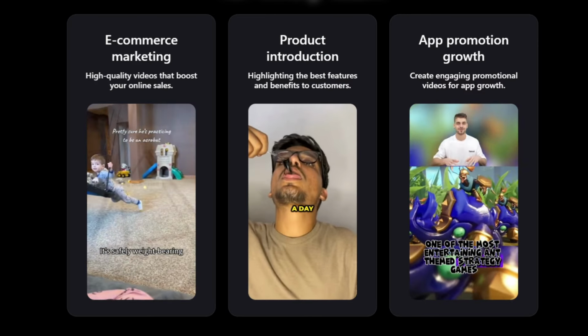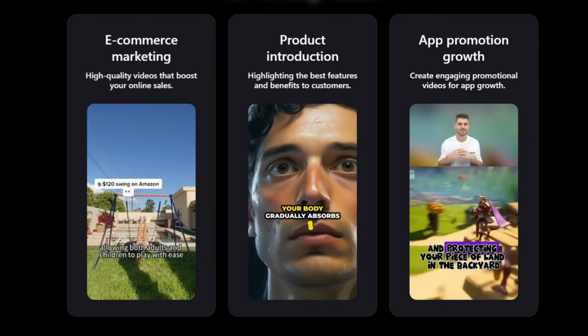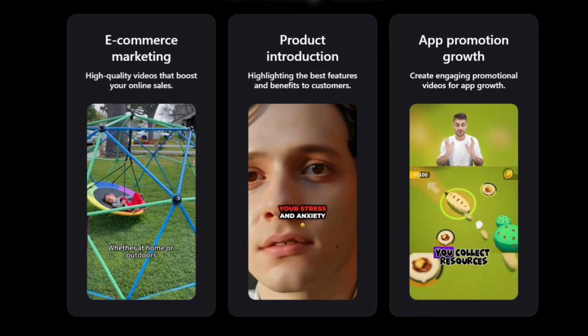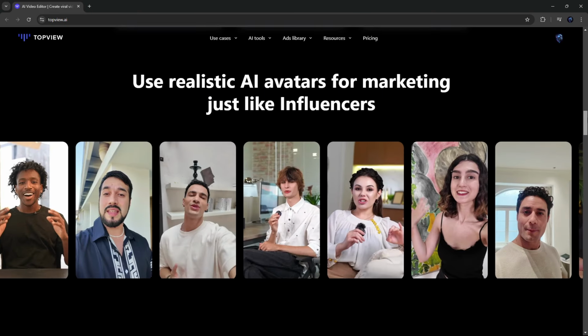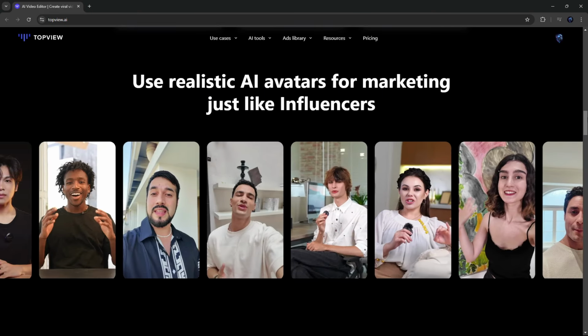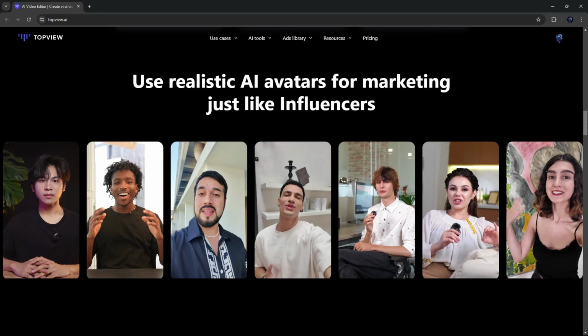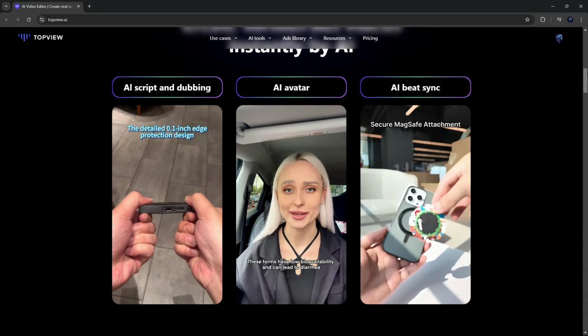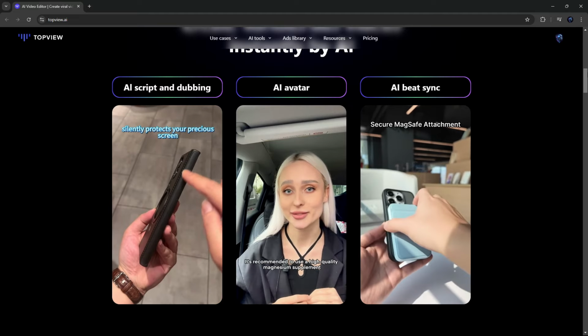So now that we understand the tools and how they work, don't let the challenges of video creation hold you back any longer. Unleash your creativity and join the content revolution with topview.ai today. Start using topview.ai for free right now.